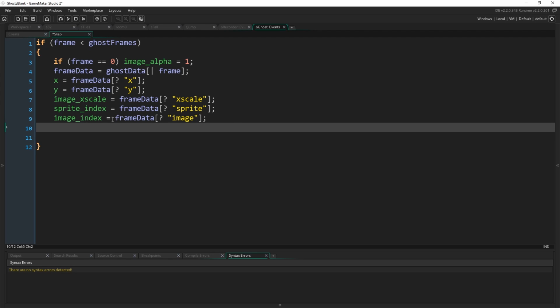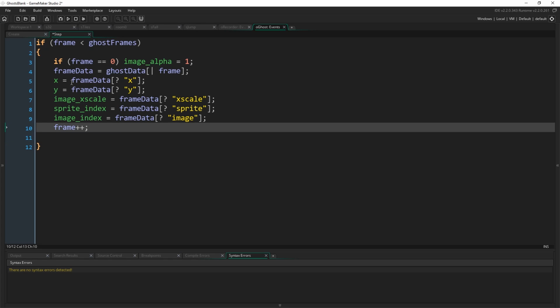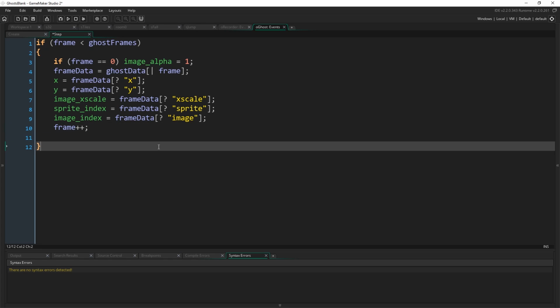Once we've got that, all we need to do is increment our frame so that the next time around we get the next frame. So frame plus plus, okay? Very quick way just to increment a value. You can obviously also do frame equals frame plus 1, yada yada, does the exact same thing. Okay, so it's just going to add 1, and then we're going to keep cycling it. So that's really all there is to it in terms of actually playing back the recording.